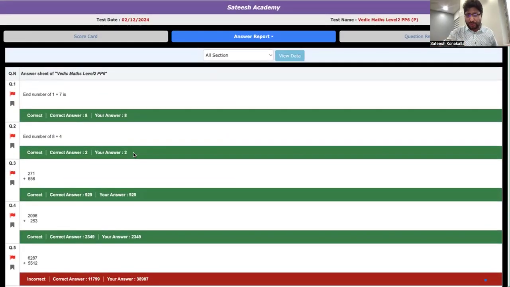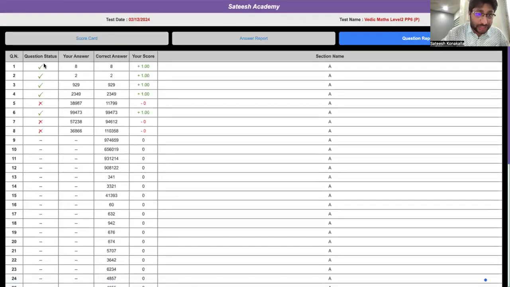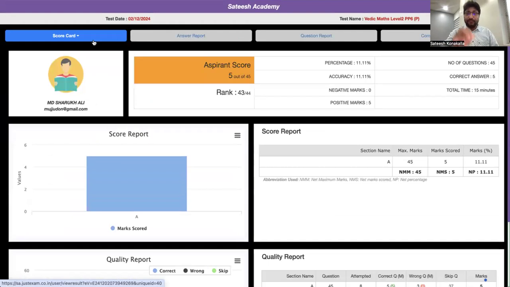If I go to the questions report, yes. Question number 1, my answer and the correct answer, score is 1. Second question, my answer, right answer, marks 1. Similarly, wrong answer, wrong answer, wrong answer. So I attempted 8 questions, 3 are wrong, 5 are right. That's why I got 5 marks. For every paper, we have reports like this. Am I clear?